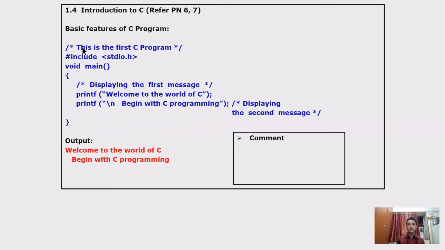The first one is this: This is the first C program. Second is this: displaying the first message. And third is this: displaying the second message. Now, what is a comment? A comment is a statement which describes the logic of the program. A comment in reality is not a part of the program. It simply describes the program.